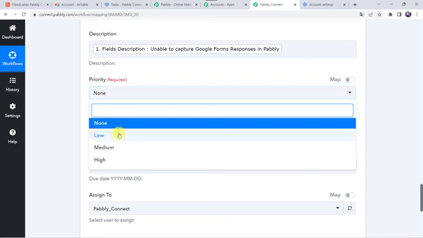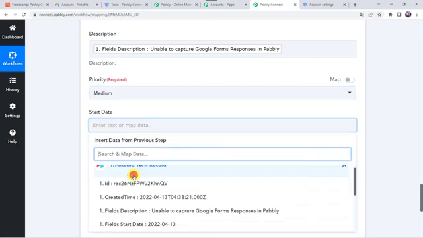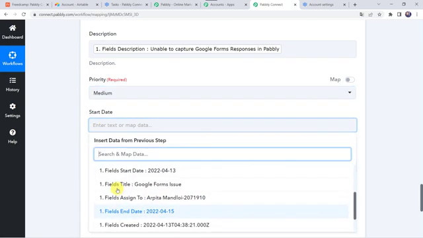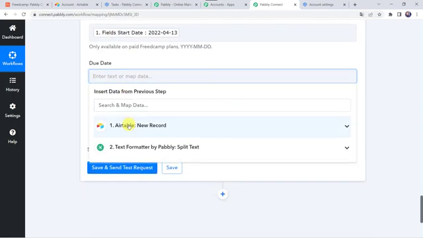And here we have to set the priority. So I'm just selecting it as a medium priority. You can select it as per your requirement. Here we have to map the start date. Okay, so this was the start date. And here we have to map the due date.